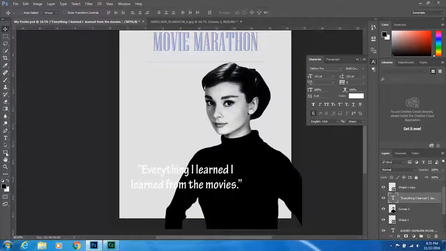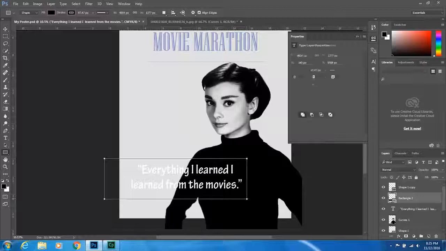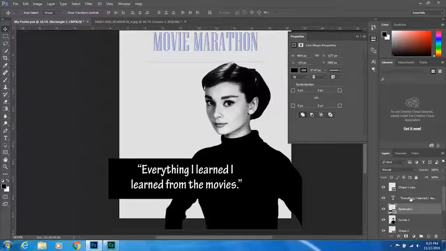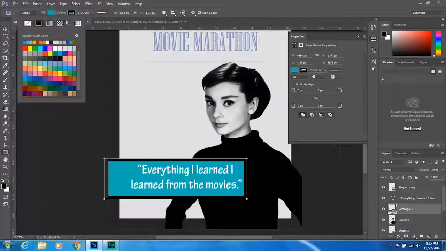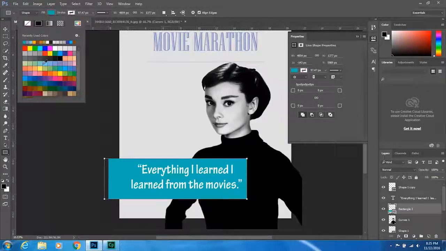I'm going to add my rectangle. So I'm going to go to my rectangle tool and just put one right here. And I'm actually going to move this layer to be below my text layer so that the text is actually showing. There we go. And I don't want a black square, rectangle I mean, so I'm going to go back and change this. And I don't want a stroke either, so I'll just take that right off. Let's see what this looks like.